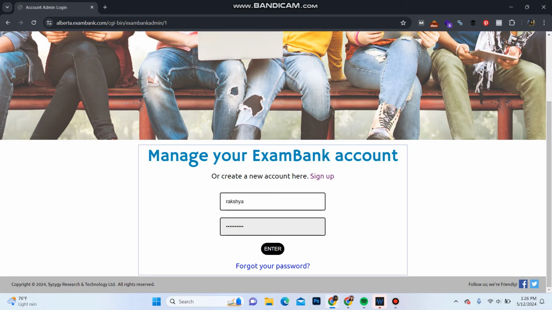And in case you forgot your password, you can reset it by clicking here, forgot your password. Now, if you want to create a new account on exam bank, click here on sign up.